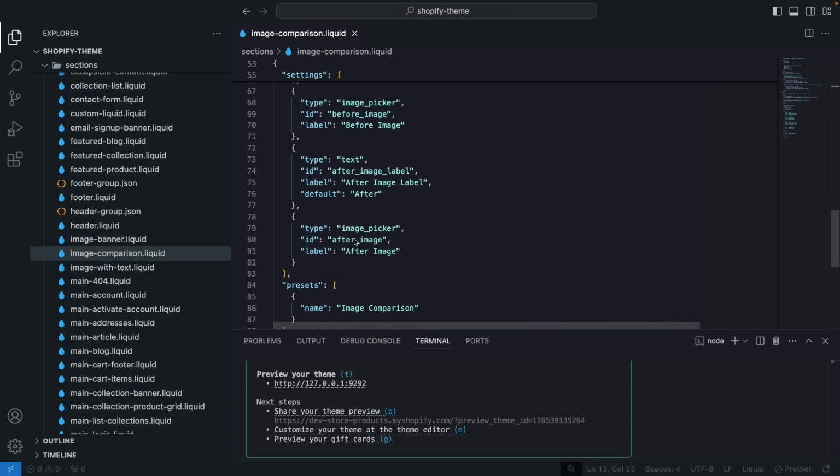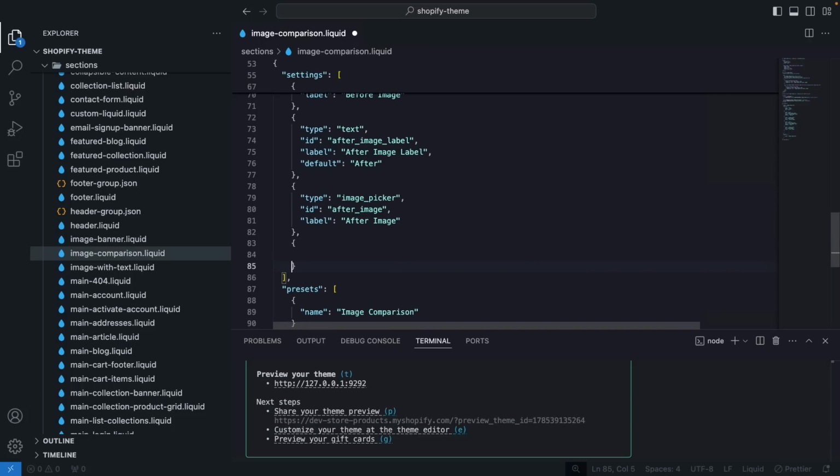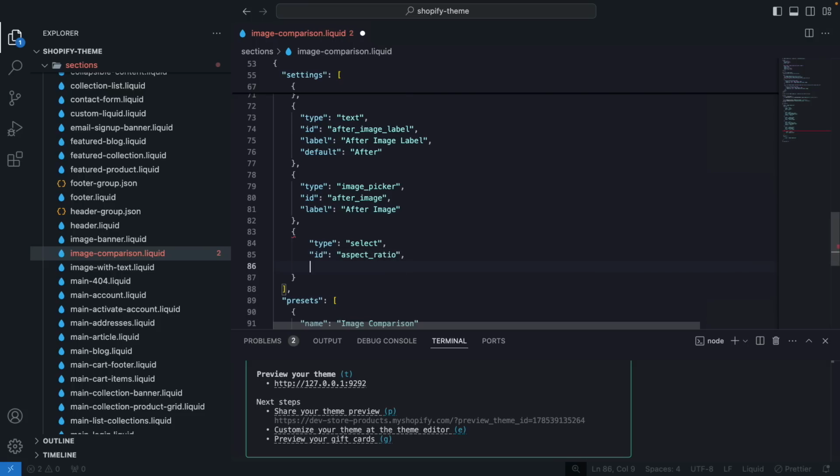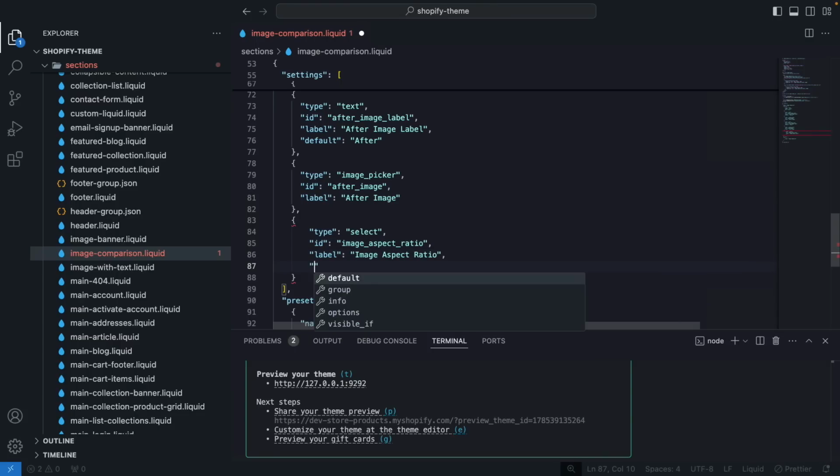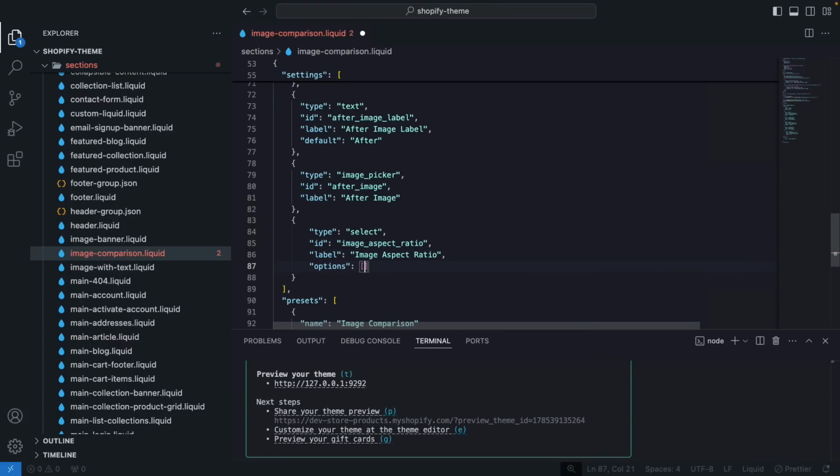So let's create a setting over here. Let's make it of type select. The ID will be aspect ratio. The label will be image aspect ratio. Actually, let's do over here image aspect ratio so the label and ID match closely. And now let's create the options.